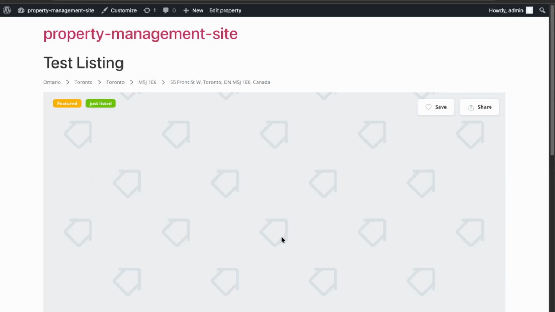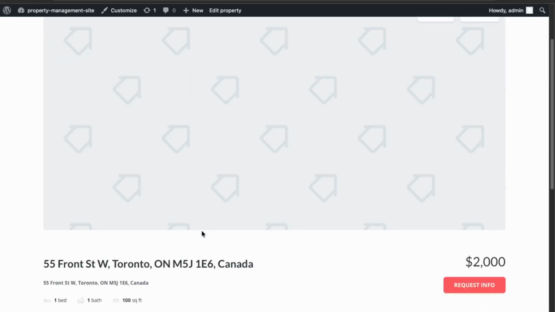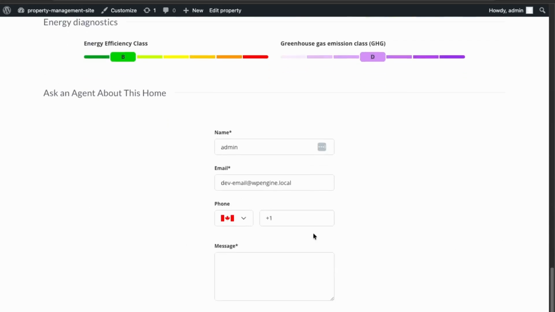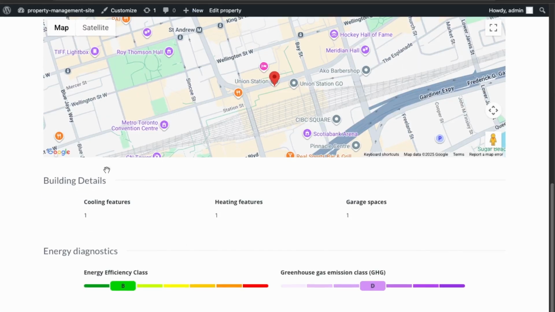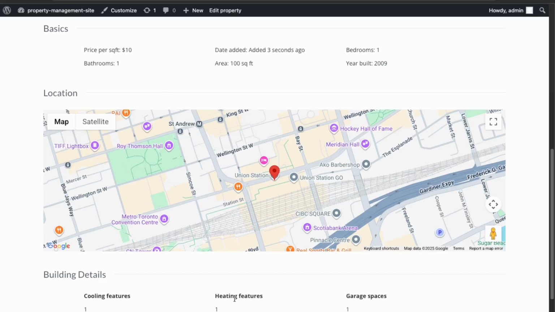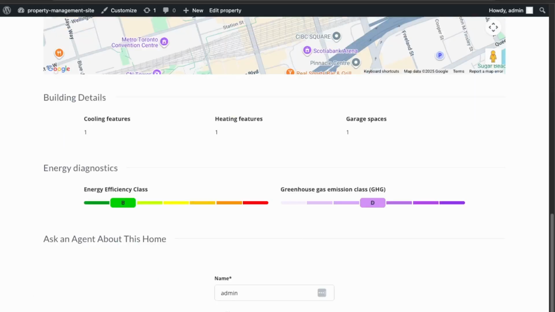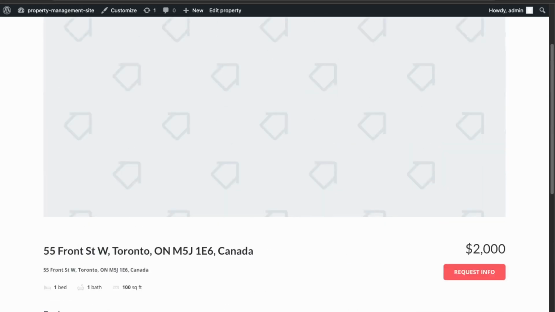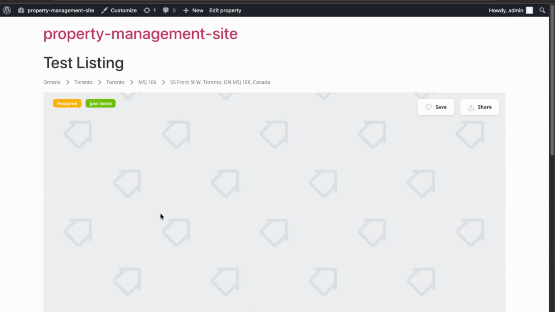So we'll see the image here. And then this is the address. So the meta fields that we filled out here. So the pricing, and you can request info. So this will take you to a form. So this will be forwarded to your agent email. Okay, so this is good too. So it has the map integration already and building details. So it's a nice layout that comes pre-installed directly from the plugin.